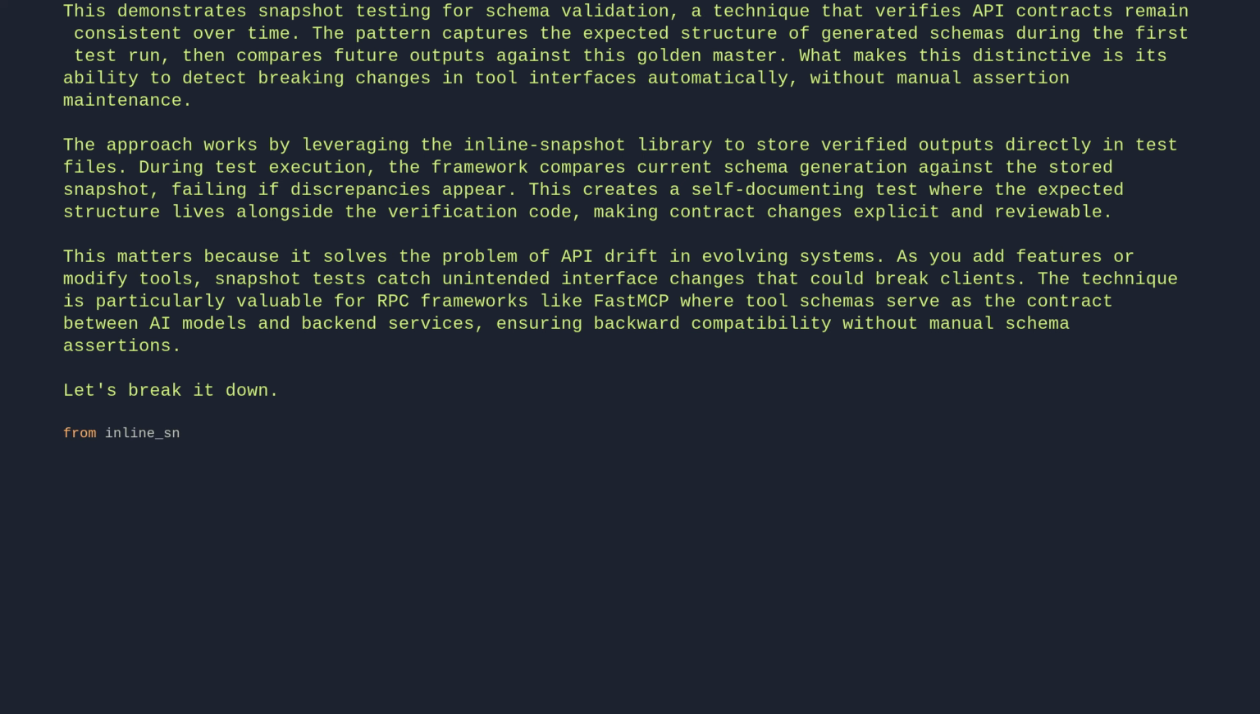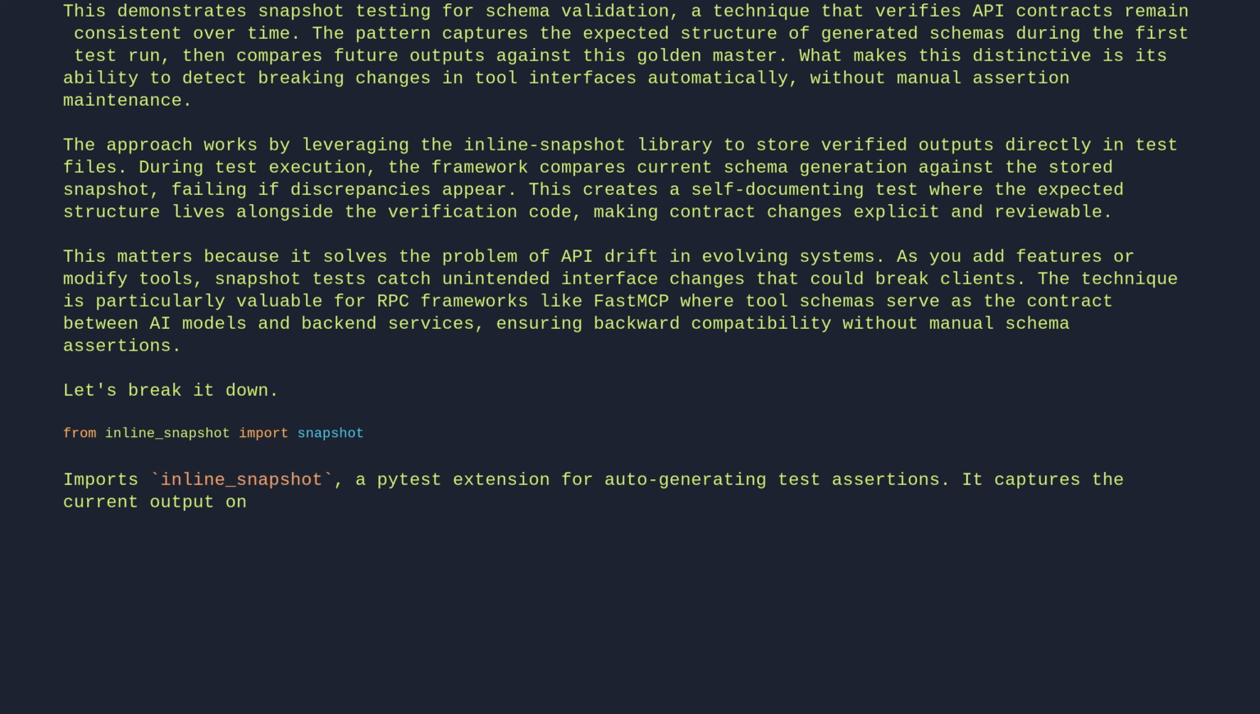From inline-snapshot import snapshot. This imports inline-snapshot, a pytest extension for auto-generating test assertions. It captures the current output on first run, then validates against that snapshot in future runs, eliminating manual assertion maintenance.